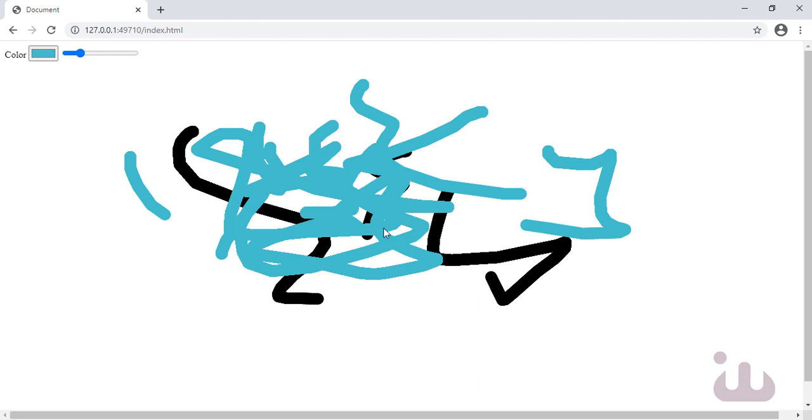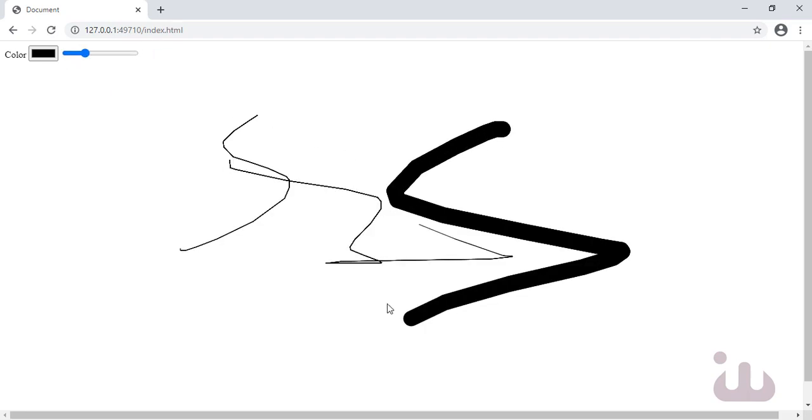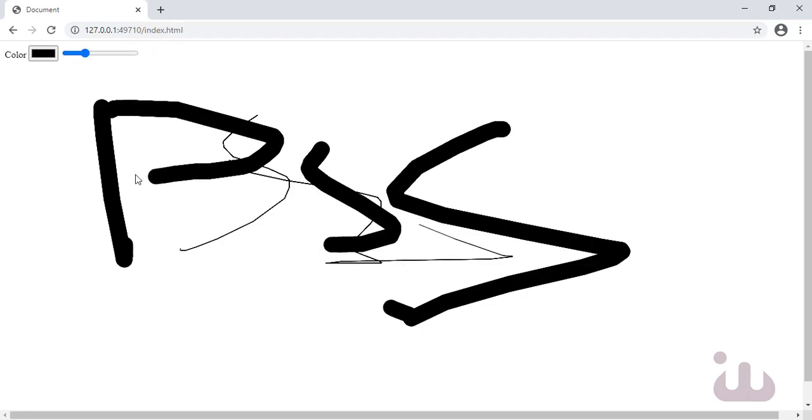What else I want you to do is to be able to click a button and save whatever you have drawn. You understand? You should be able to save it.